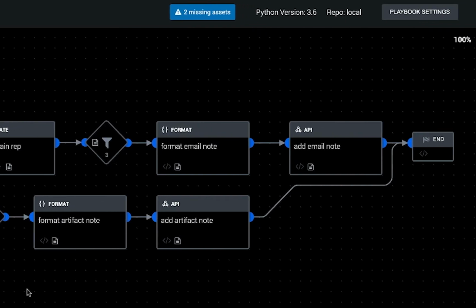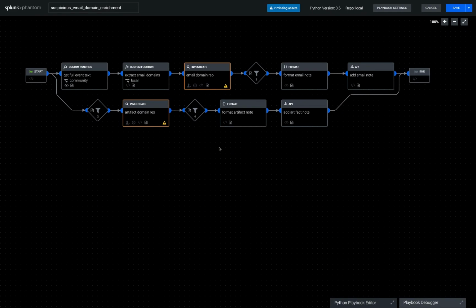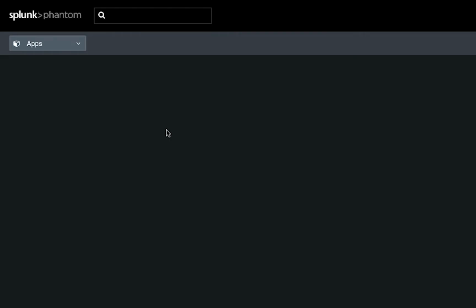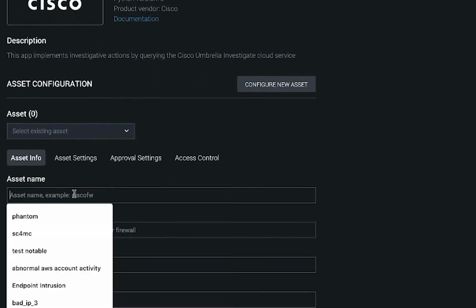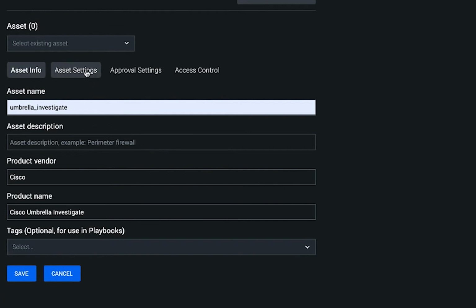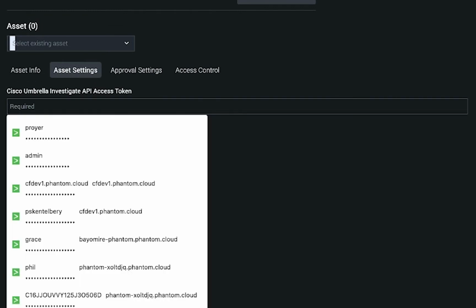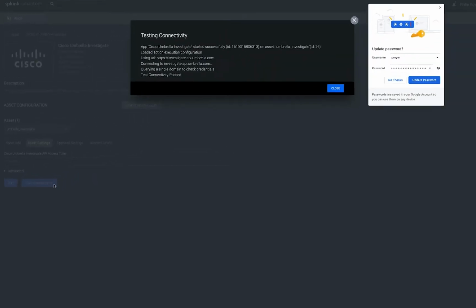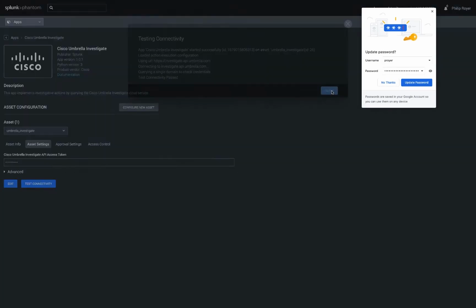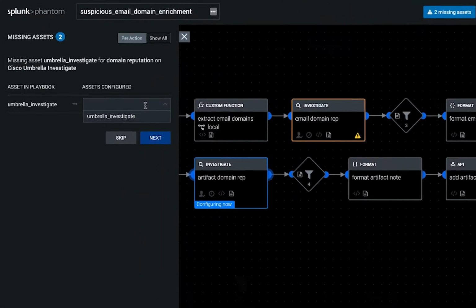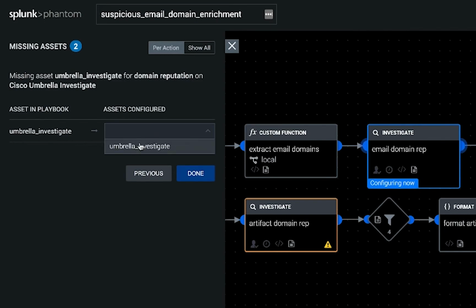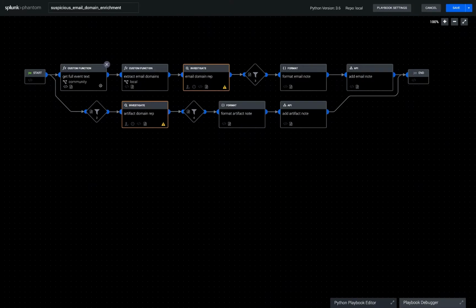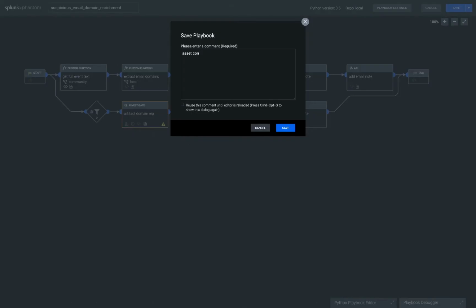So let's show how we can get this playbook set up. If I go in to edit the playbook, I'll see some missing assets. I'm going to resolve that by configuring the new Cisco Umbrella Investigate asset. So I'll call it Umbrella Investigate, drop in the API key, which I got from the UI of Cisco Umbrella Investigate, save it, and test it. There we go, it's working. So back in the playbook, it sees that I've loaded that in. So I'm just going to choose the asset name that I created. And once I save the playbook, it should be good to run. Asset configuration.